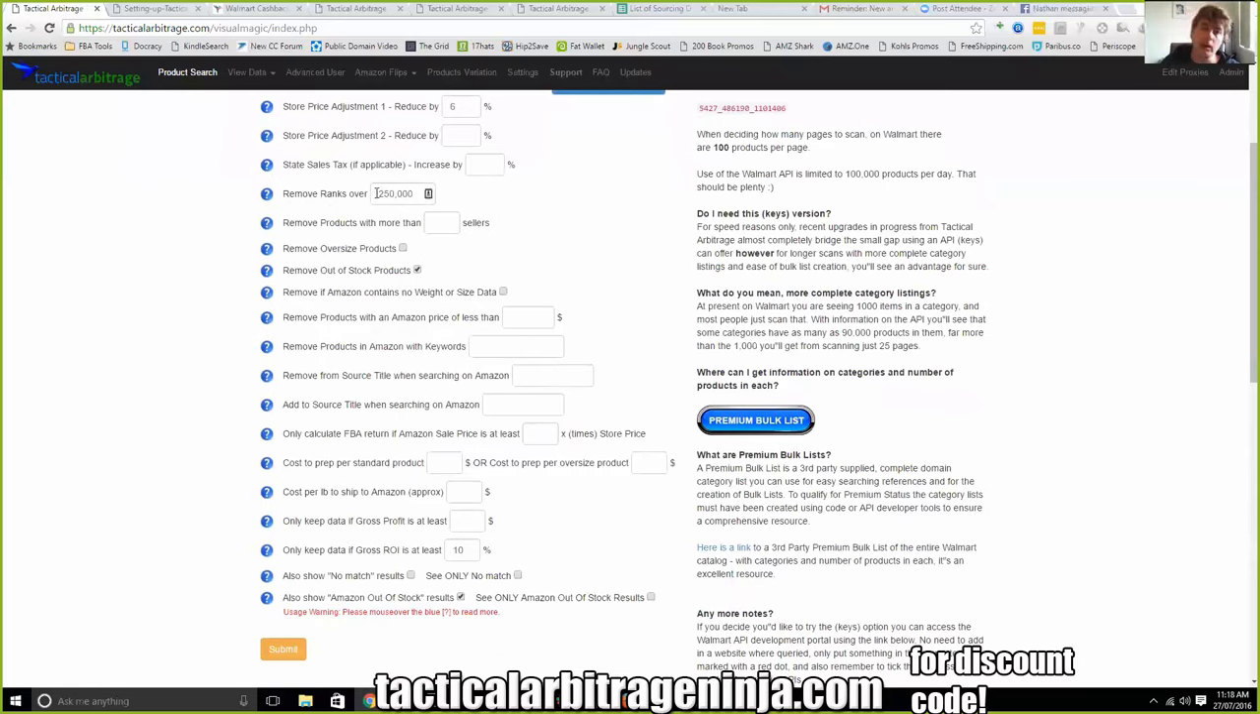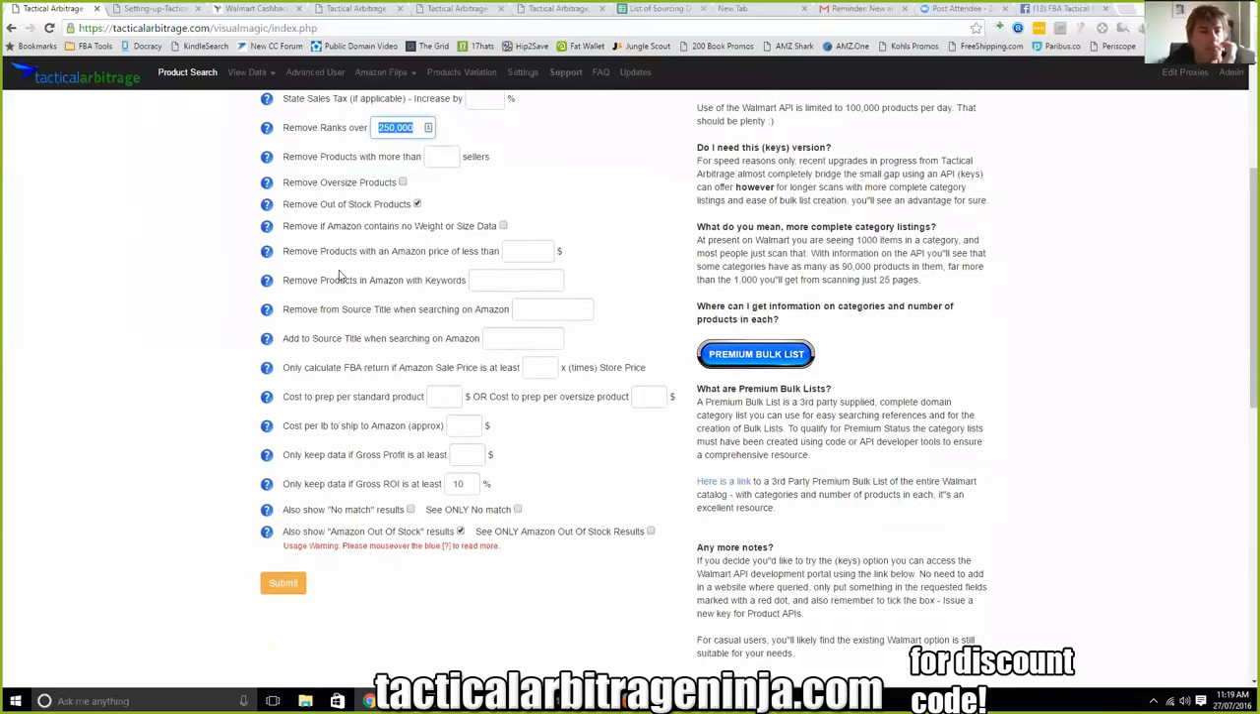You can say, I don't want to have a look at anything over a certain rank. You can remove products with more than a certain amount of sellers. You might decide not to look at oversized products or products that are out of stock. You might say, look, if the price at Amazon is $15 or less, or maybe even higher than that, I don't want to look at those. And so these filters will just reduce the items that you end up seeing more and more until you get a condensed number of products to look at that fulfill all of the criteria that you've set.